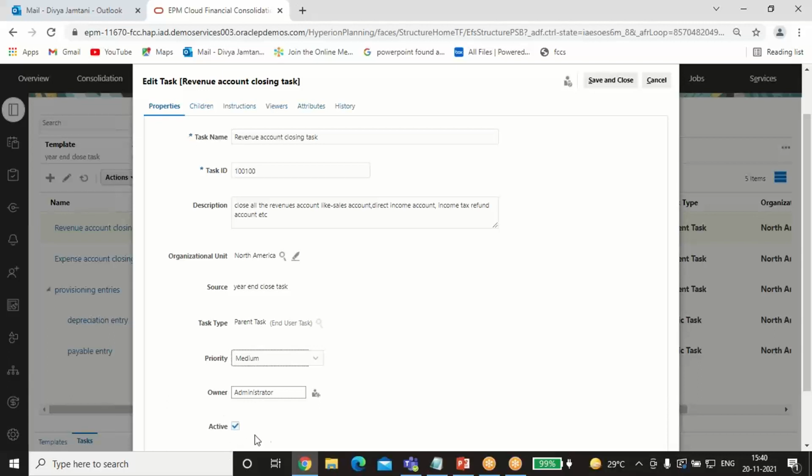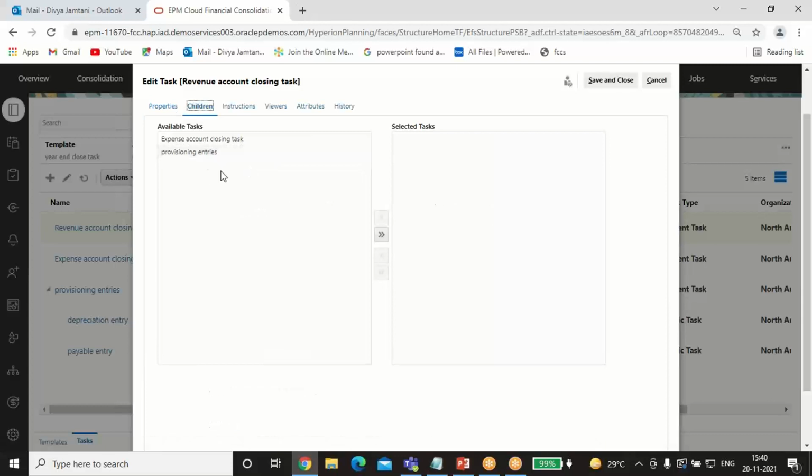Tasks default to active. Only active tasks are included when you create a schedule from the template. Here you can assign some children to the task. As this is my parent task, I can assign some children to it, but here I'm skipping this step.